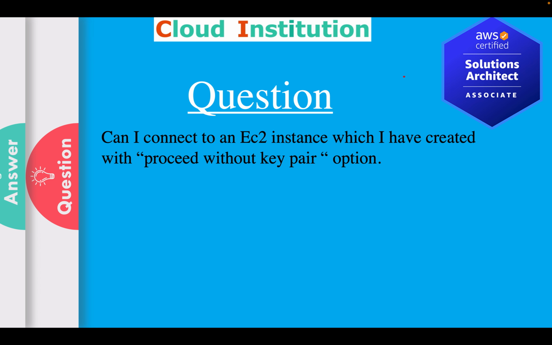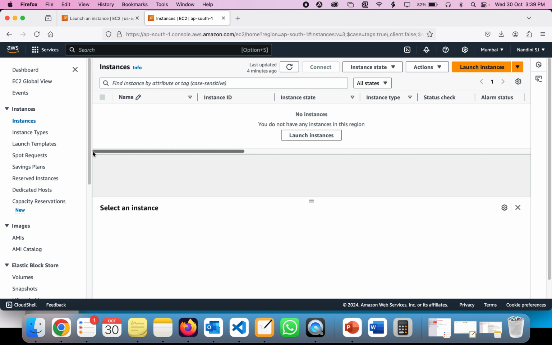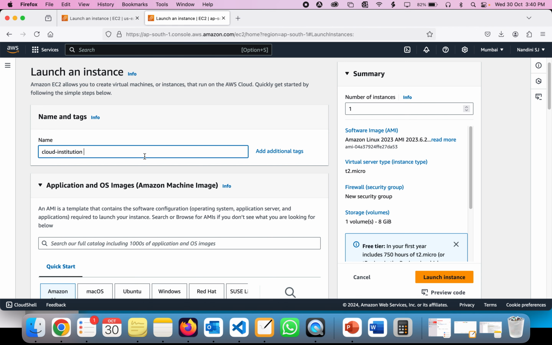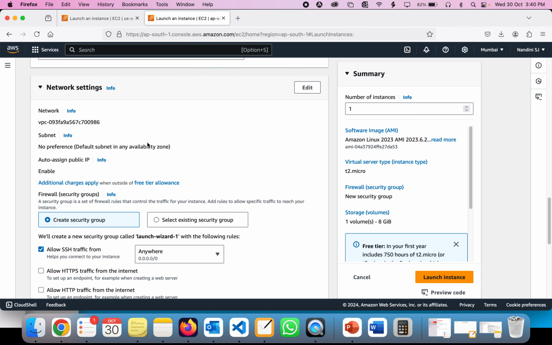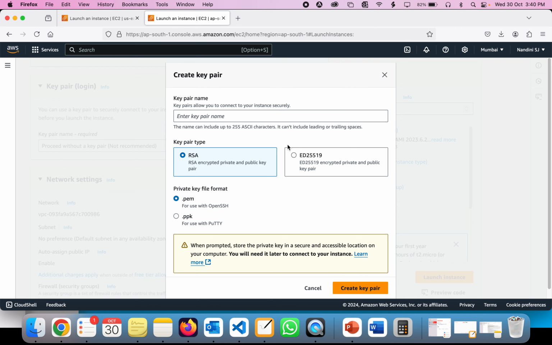First of all, let's see how to create the instance with the option proceed without key pair. Let's go back to our instance, our region again. Now let's launch instance. I'm just giving the name cloud institution as my instance name. Now if you come all the way down, the key pair option will be there. There is an option called proceed without a key pair, and you can also click on create new key pair.